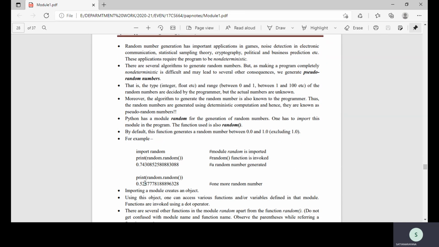Most of the applications in real time are non-deterministic in nature. Why? Because we don't know what input we are going to get. In that kind of scenario, Python has a module called random.